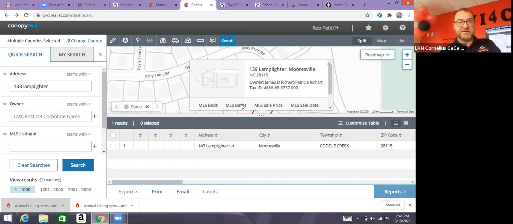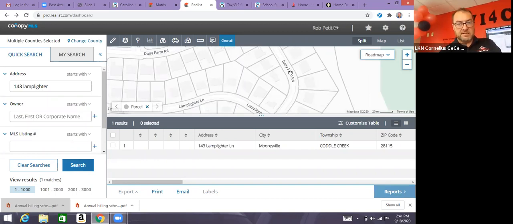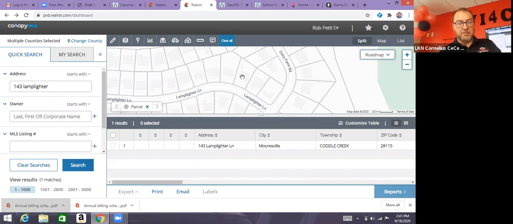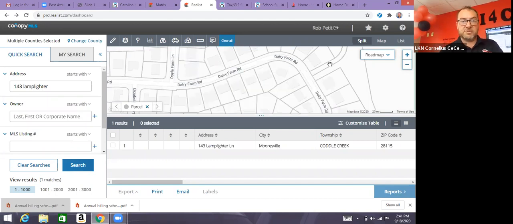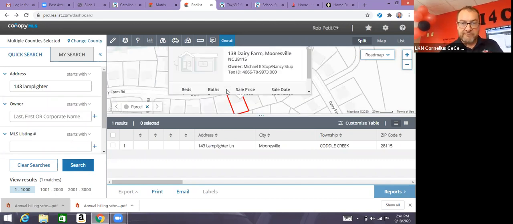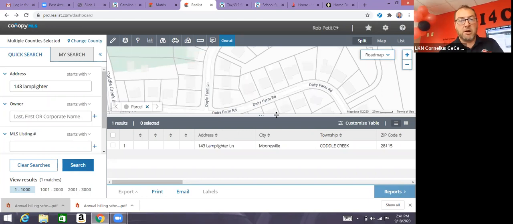Yep. So I just clicked on that house. So this is the house that's actually for sale. Okay. And you want to know the neighbor or the next door neighbor? You just go in there. Yeah. Well, you'd have to go individually. Because that shows their name. So this house on Dairy Farm, that's Michael and Nancy's. Okay. I'm sure there are other ways to get that, but you'd probably have to pay for it.